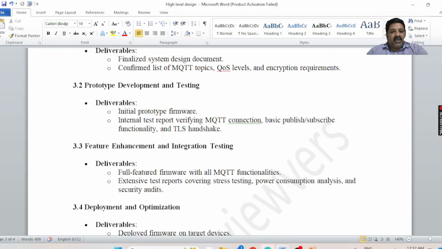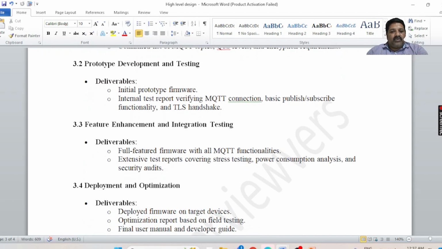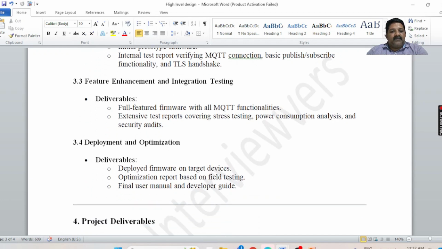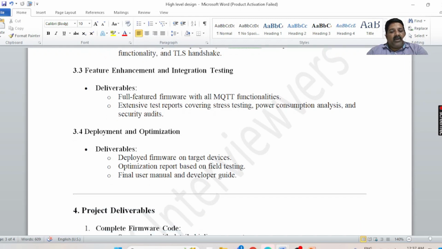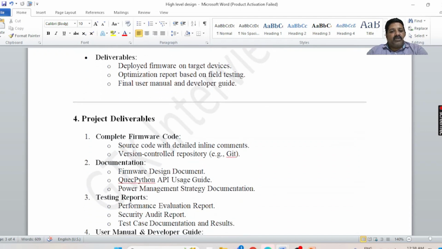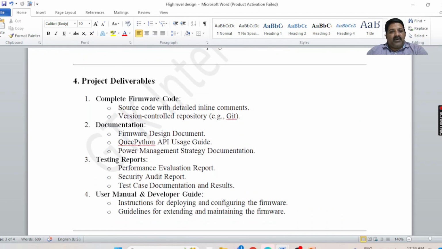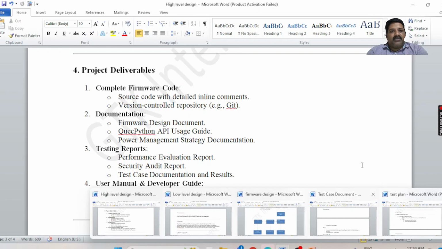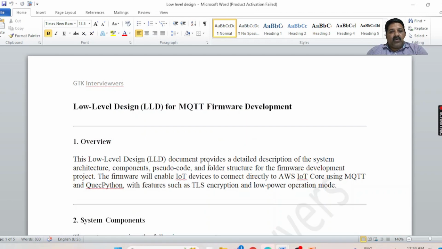Then the feature enhancement. Suppose you want to add some features, we can add them here, listed, along with deployment and optimization. You need to have a deployment: how you deploy on different hardware devices. These are the set of project deliverables: complete firmware code, documentation, testing reports, user manual and developer guide. This will be part of the high level design document. Now we'll come to the low level design document.